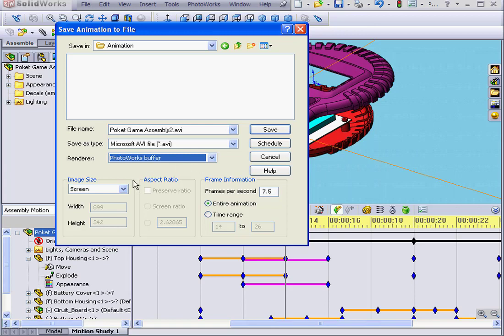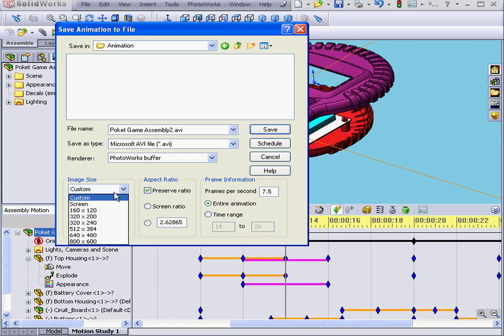If you select the PhotoWorks buffer, additional options will appear below for image size. You can select a predefined image size, or you can create a custom image size with your custom values for width and height below. The aspect ratio option is only available if custom size is selected under image size.